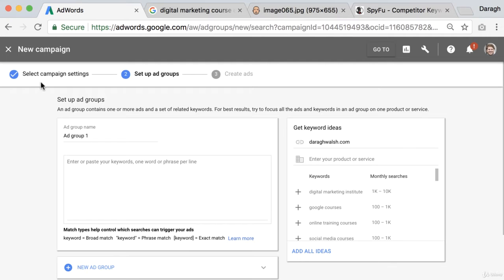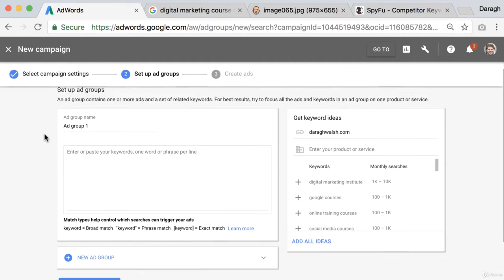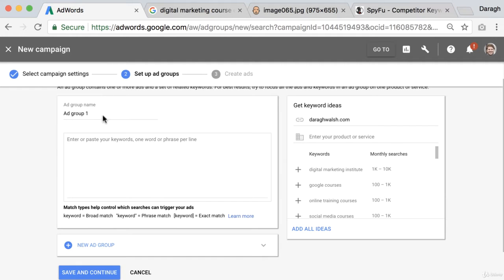Now that you have selected your campaign settings, the next step in the process is to set up your ad groups. And as it says here, an ad group contains one or more ads and a set of related keywords. So for best results, try to focus all of the ads and keywords in an ad group on one product or service. So you can see that by default here we have ad group 1.